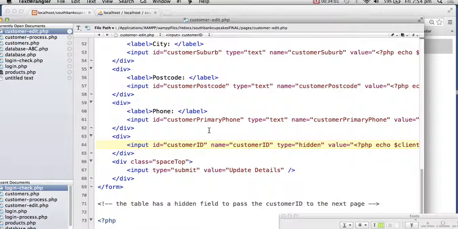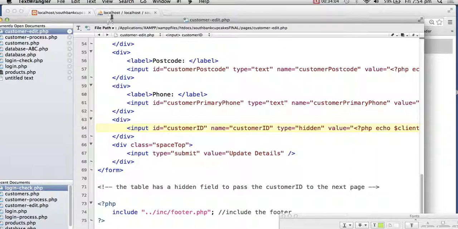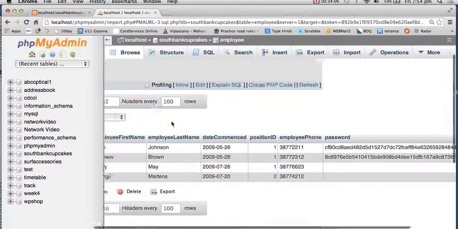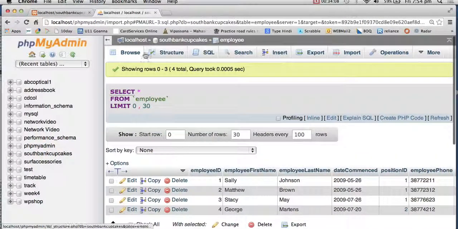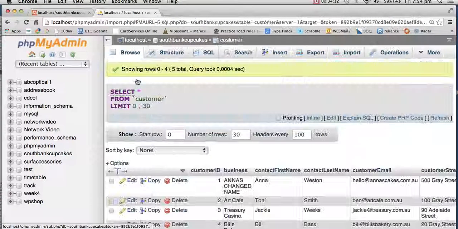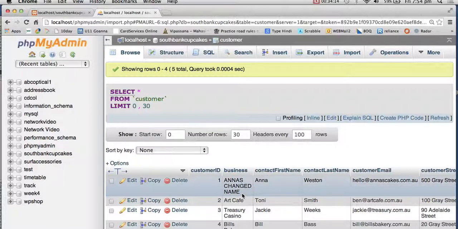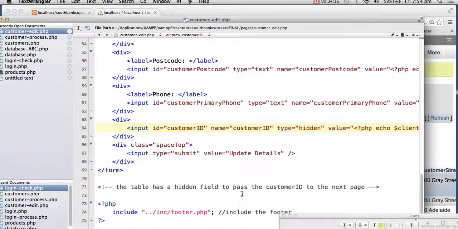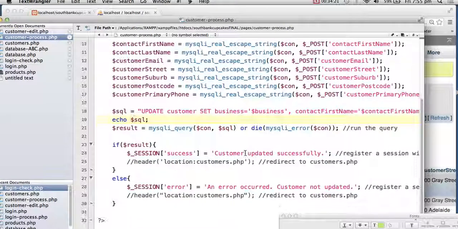So now let me, and it should change in the database actually. Let me go and check in the database. I can go and check in the database straight away. I can go to South Bank Cupcakes, customer, and you can see Anna's change name. So it has updated. Now I just have to go and fix my code which I had messed up in the process. I take away the redirections.